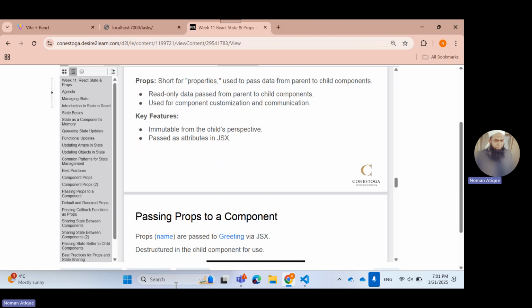Are you guys getting one thing? But state can be changed from the child component, and that is what we are doing in the project, right? So props cannot be changed; they are immutable in your child components. When you pass them to the child components, you will never be able to just change them from the component. But state can be changed.